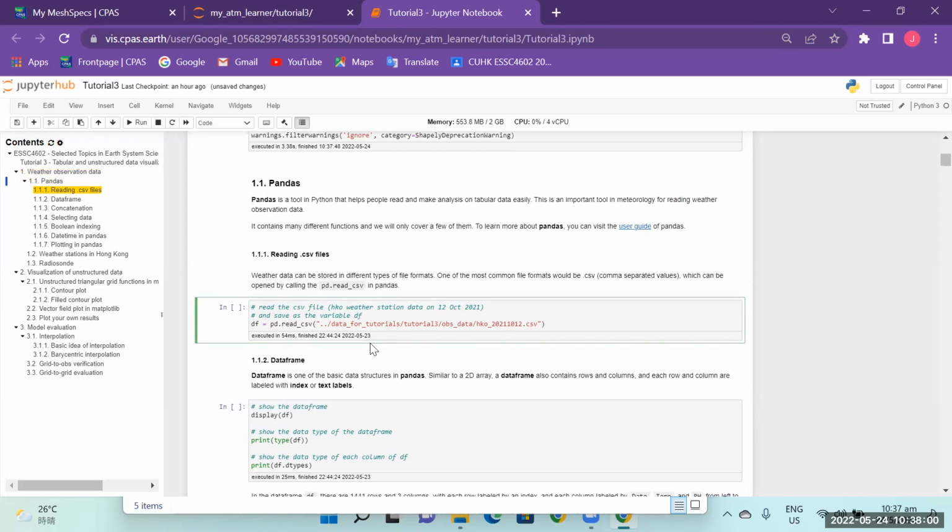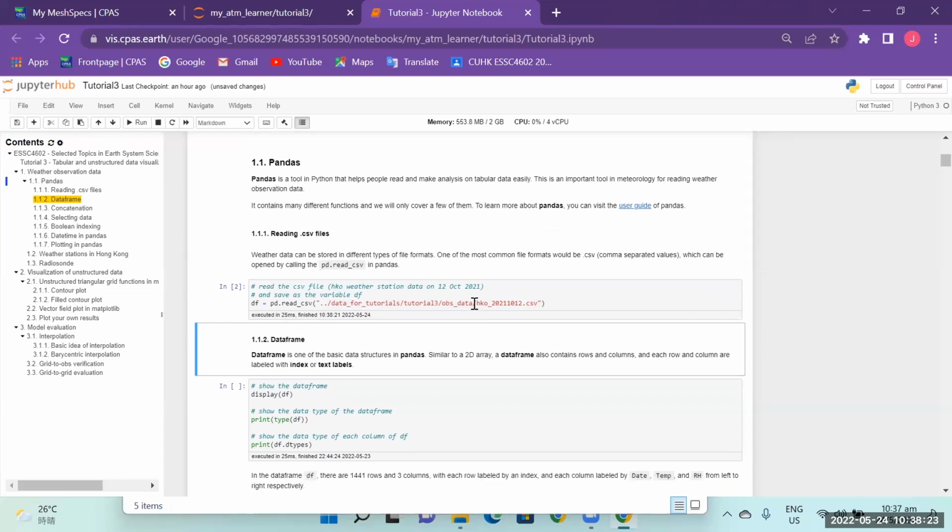A CSV file is basically a file format for tabular data. And here I have provided an example data for you, which is in this directory. When you use the read_csv function from pandas, you will be able to read this file.